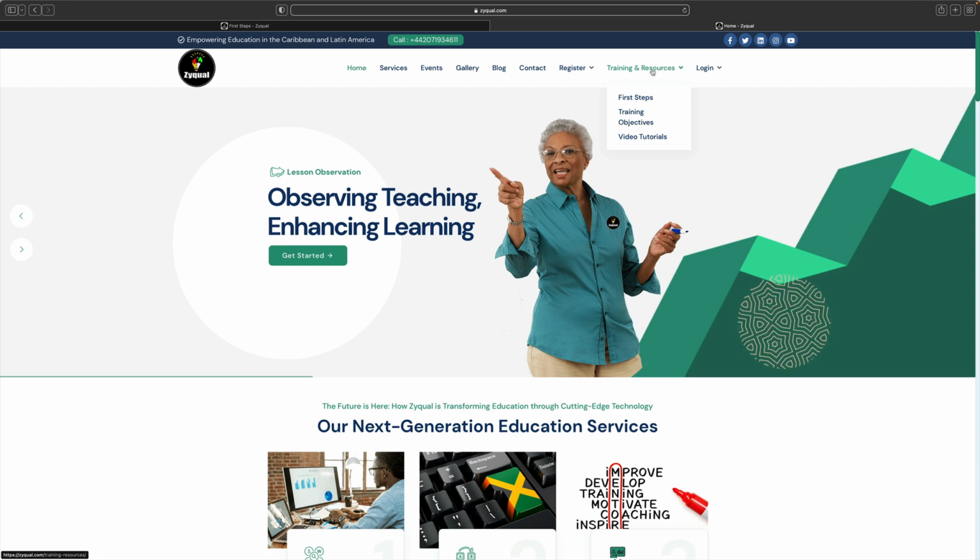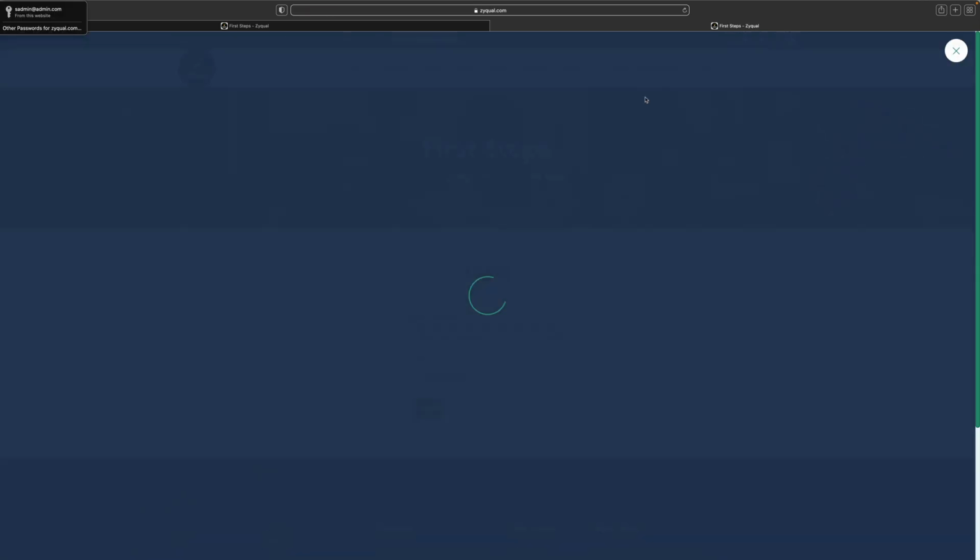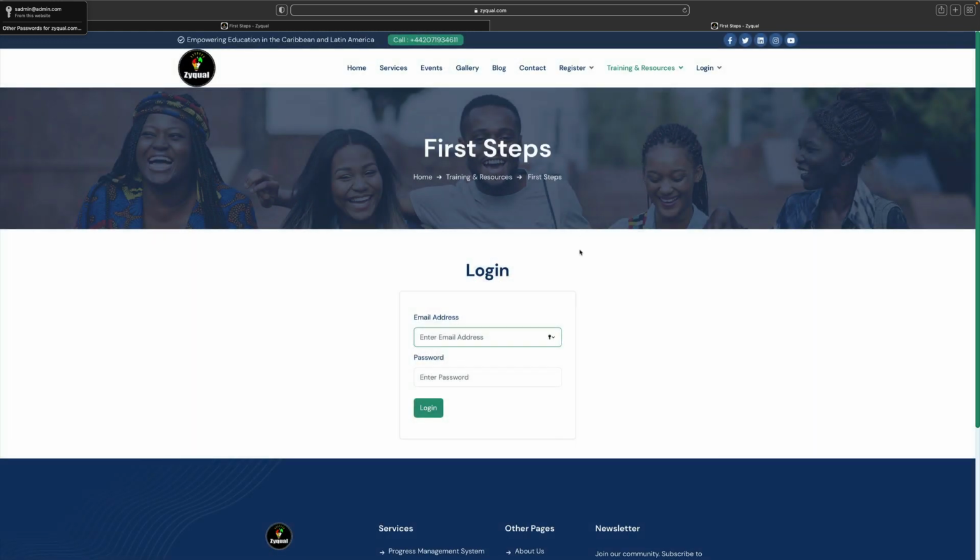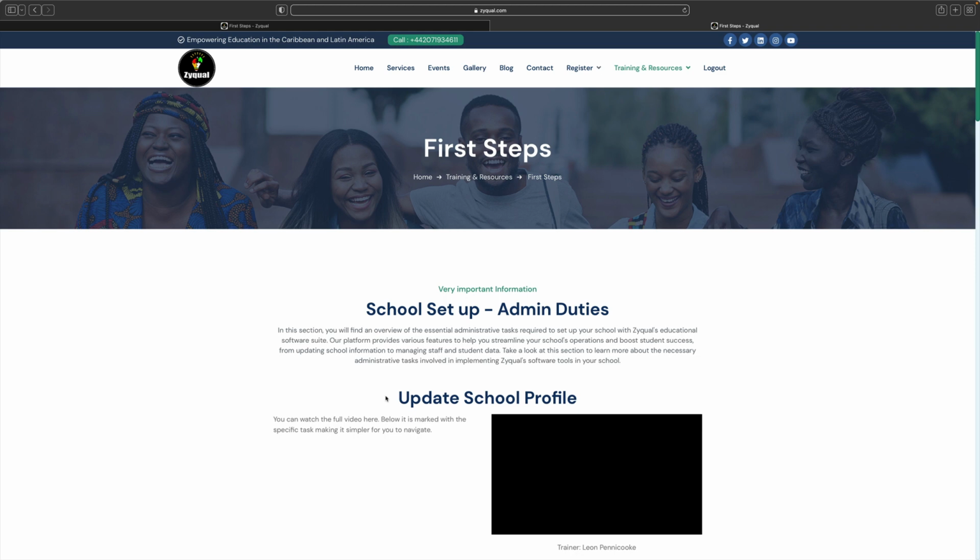So when you go to training and resources, you click on first steps. You then need to log in with your Zyqual username and password. That is your Ministry of Education email address and the password that you have for Zyqual. You would have probably reset this password already, or you're using the same password that was submitted to you. So you will put your email address in, then log in. Once you're logged in, the system will redirect you to the training page.